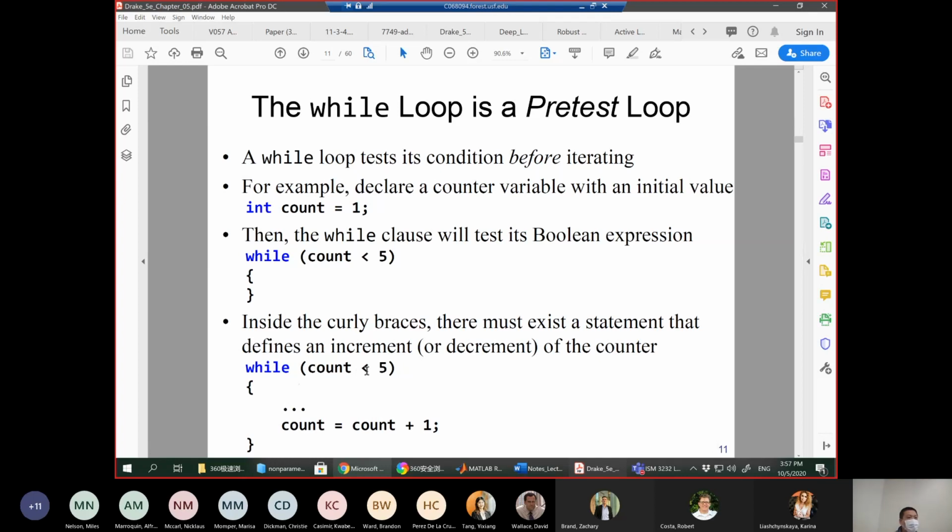5 less than 5, that condition is false. Okay, it is false. So count equals 5, so the condition of the while loop is false. So C# will jump out and move on to the next statement after the while loop.